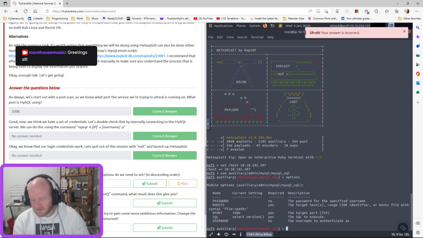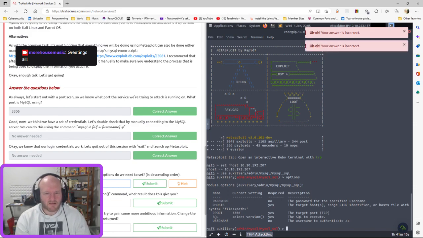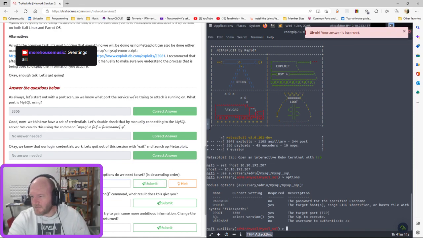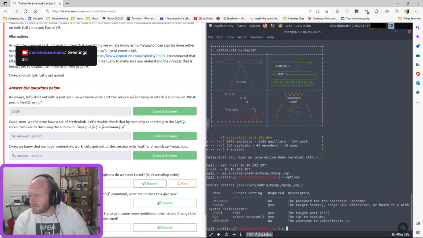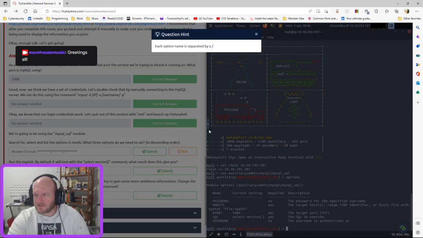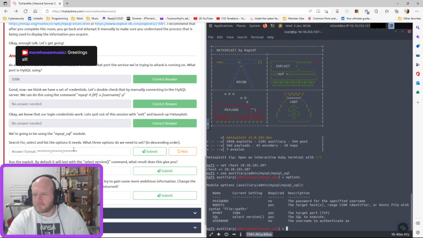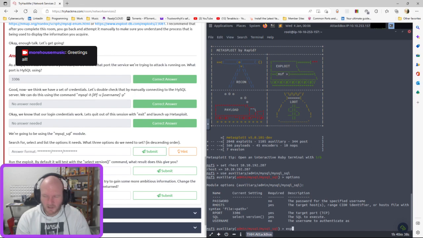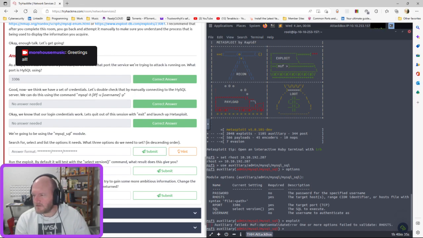No. Let's try username. No. All right, what am I missing here, y'all? What am I missing? Search for, select, and list the options it needs. Might have to cheat again. Sometimes I don't understand what they're asking for. Let's see what happens if I just try and run the exploit. Nothing. Okay, because the host hasn't been set yet.